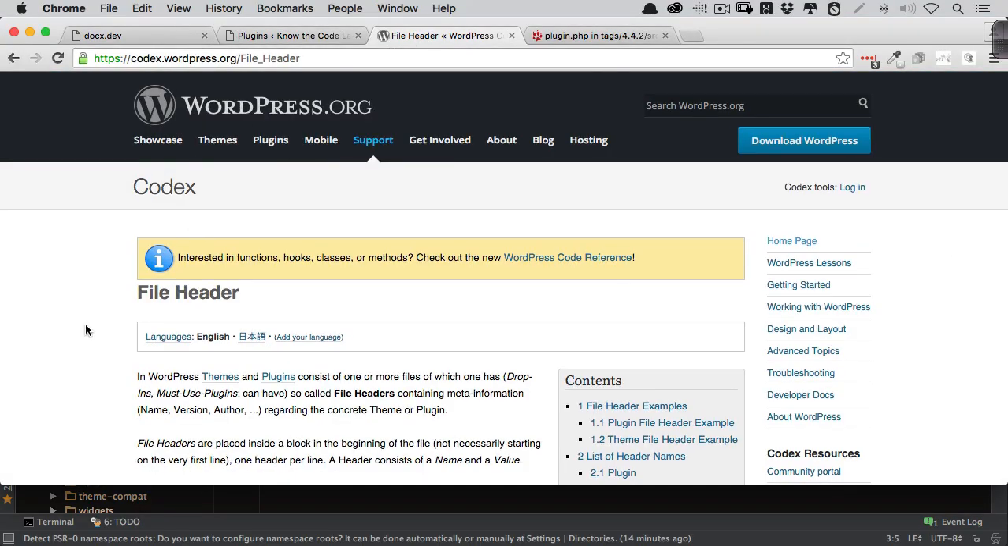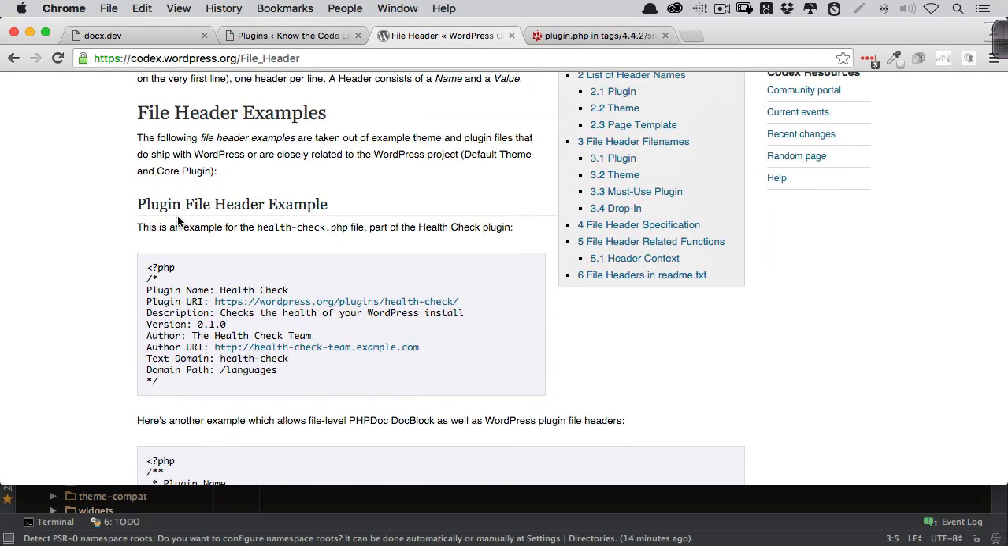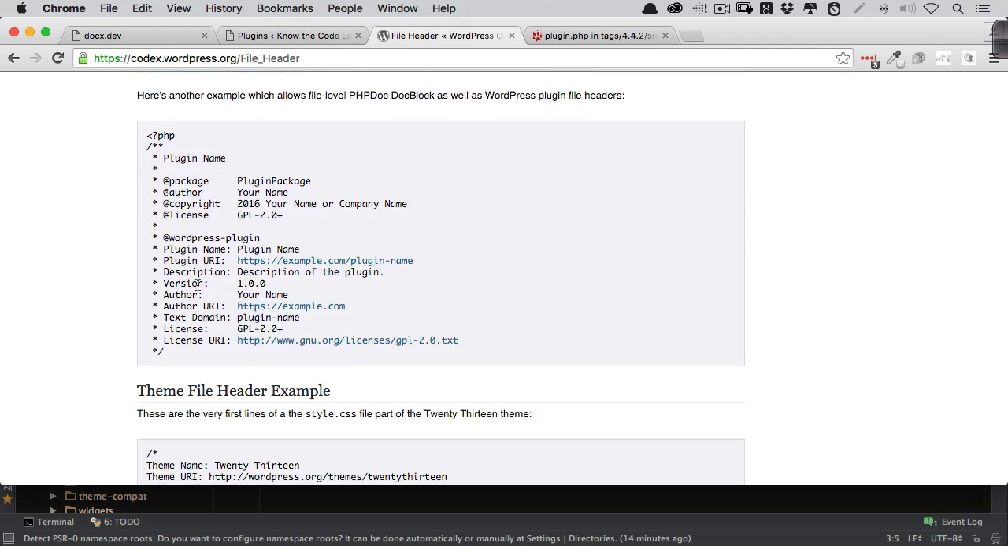All right, this is in Docs, and we come down, and here is File Header. And for the plugin file header, we have to have at least this much information in there. We've got to have the plugin name, the URI, description, version, and so on. This is what's known as a file level PHP DocBlock. And here's the full one that you would want to do. This is the one that I use all the time.